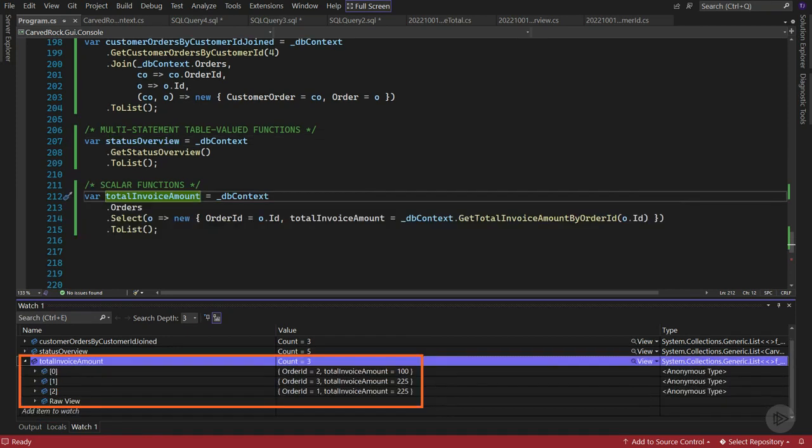And if we now advance the debugger past the last bit of code here, we can see the result of using the getTotalInvoiceAmountByOrderID function inside our select statement here in the watch view. And as we can see, we have data here for each of the 3 orders in the orders table, and the total invoice amount before VAT has been calculated for each of them.